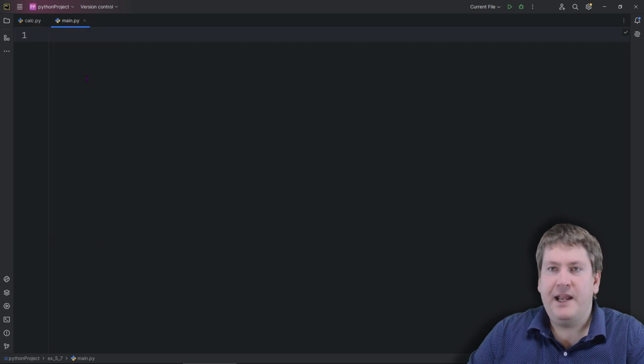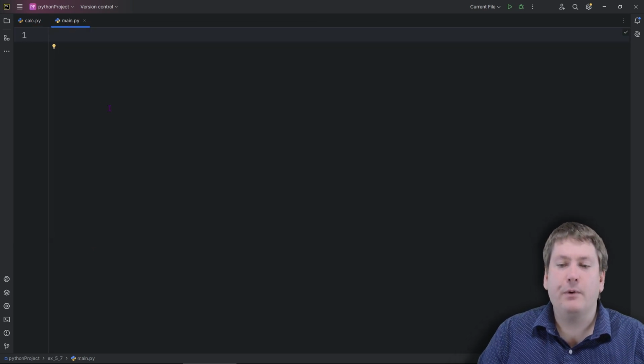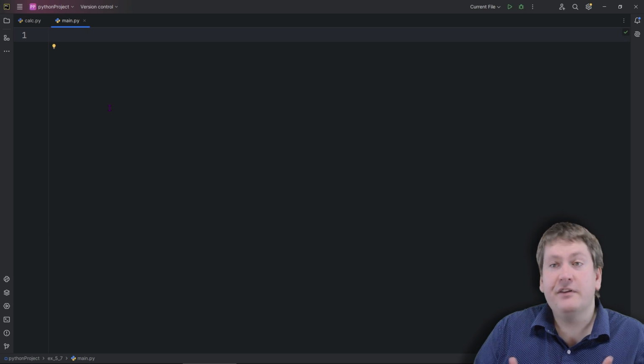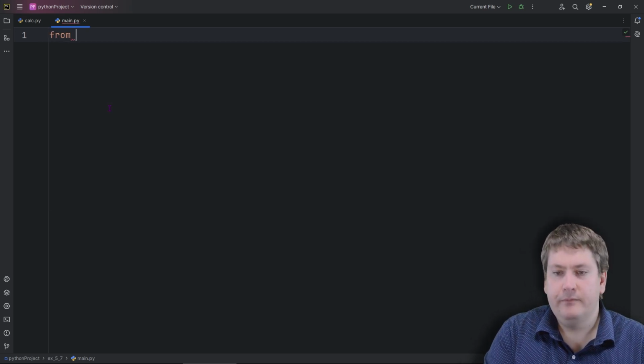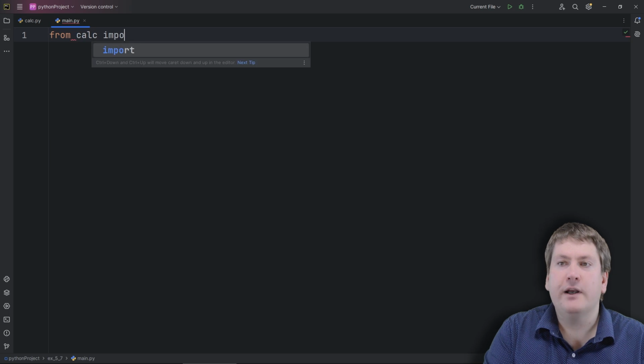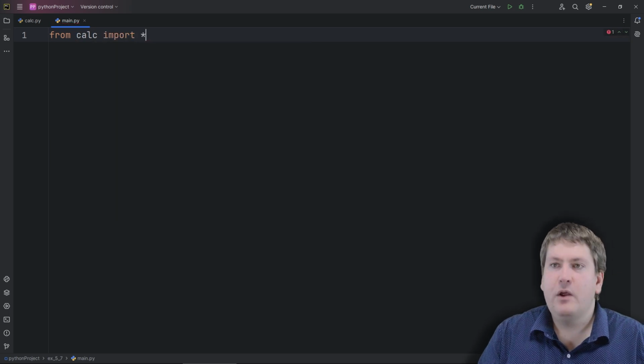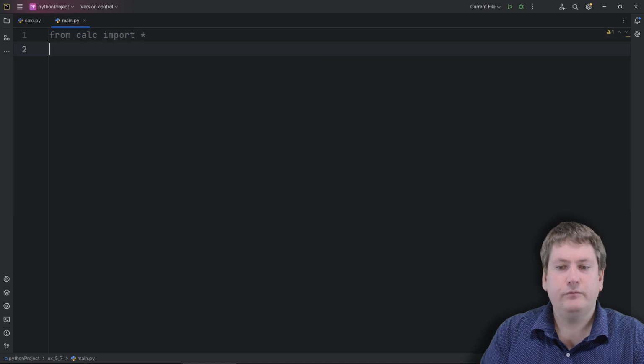So now we can switch over to main, and we can start figuring out how we're going to format this. So the first thing in main, we know that we are going to import from calc, and that we want to import all the functions. When we know we want to import everything from the module, we can just use the asterisk symbol, which means import everything. So all the functions, any variables that are outside of functions, everything in calc.